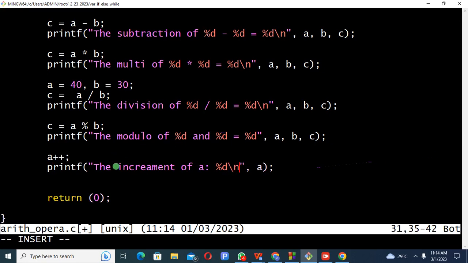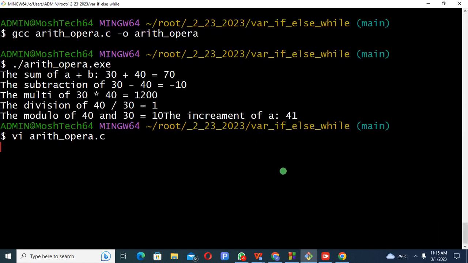But the result we got is 41. So it picked the value from here, not from the one above. But thank God we are able to achieve this, because I want you to know the usefulness of the increment operator. This 40 will increase to 41. Let me recompile it so it will print on a new line.